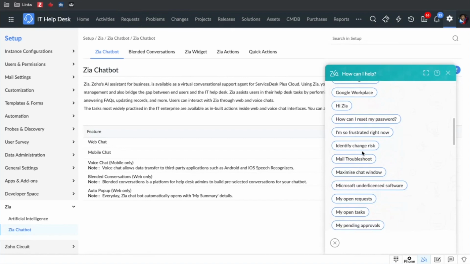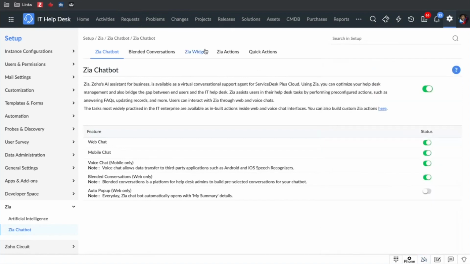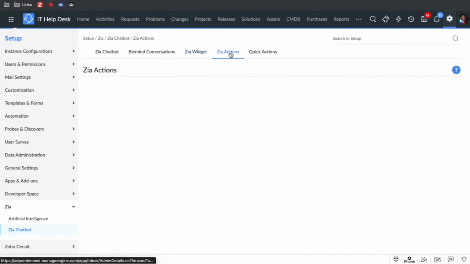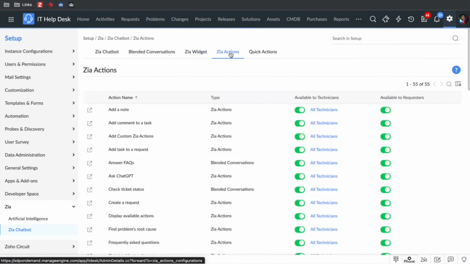Zia can not just be accessed within ServiceDesk Plus. Zia has a widget which can be accessed from your company's website as well. Just go through the instructions available in the help card here. All you need to do is copy this particular HTML source code and plug it into your website's HTML source code, and you're all set. You need to, however, train Zia on what sort of actions need to be done.